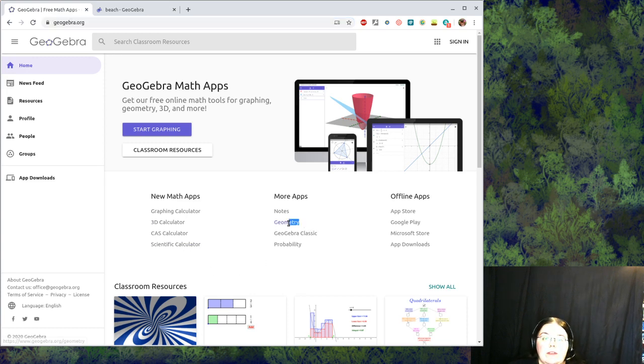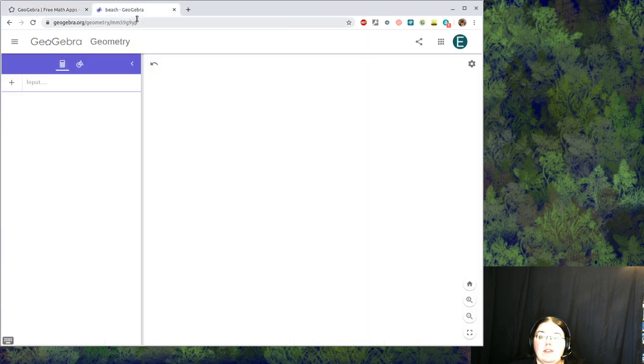I'm going to be using the Geometry web app, but you're also welcome to download an offline app or anything like that. Some of the menus might look a little bit different if you download something onto your own computer, but it should have all the same basic features. You just might need to take a little longer to find them.